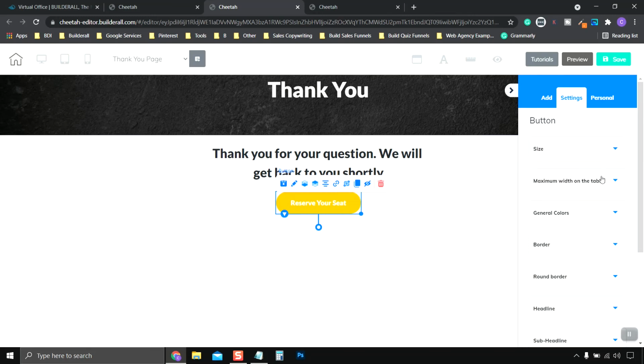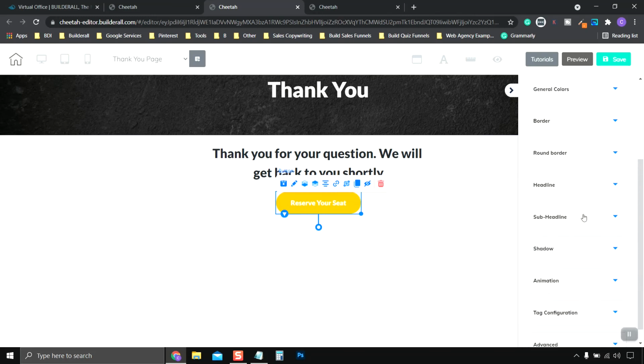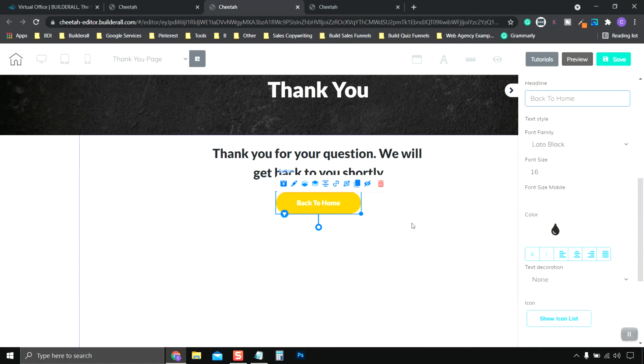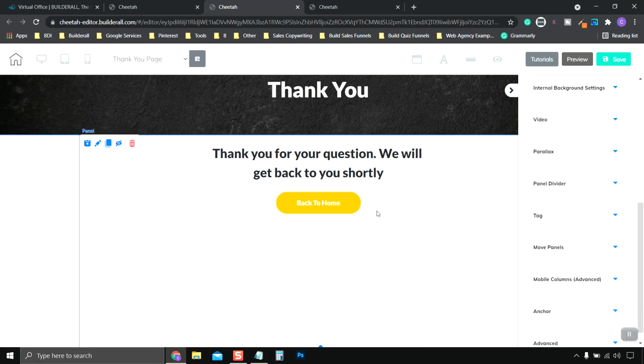I'm going to edit this button a little bit. I want to change the wording. And I want to click the headline. Okay. Everything else looks good. The button's already set up to change colors when you hover over it because that's just a copy of the button.